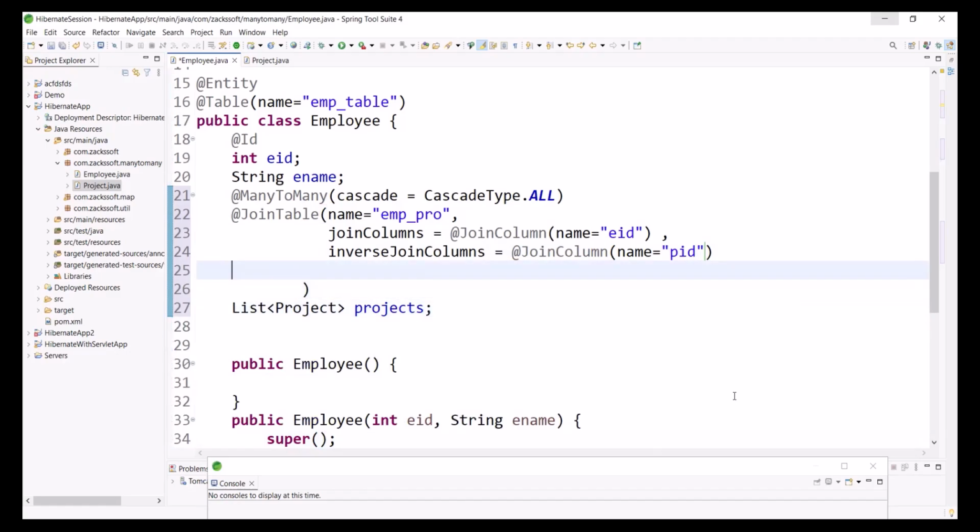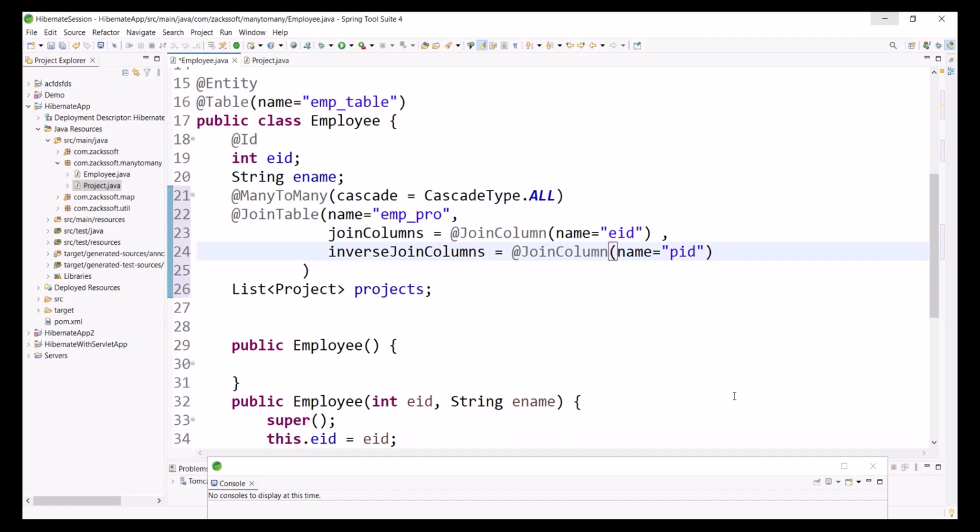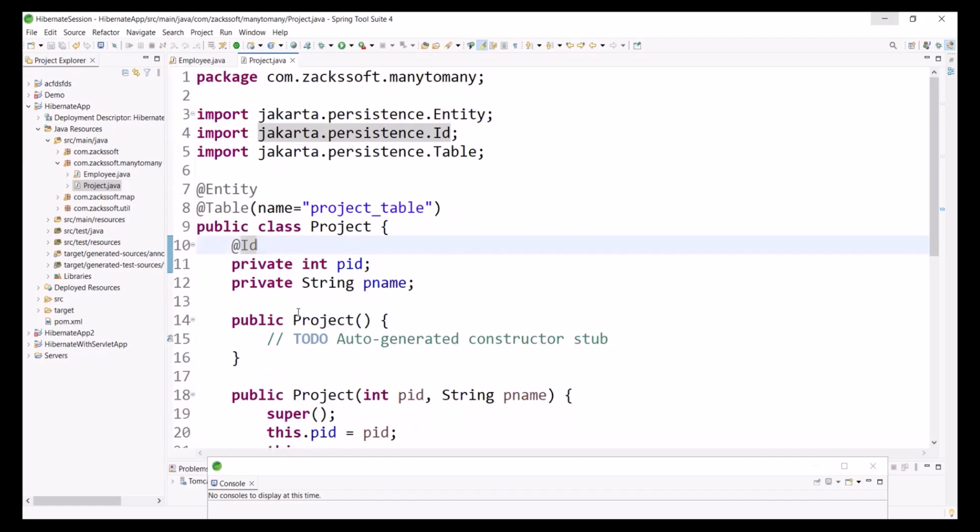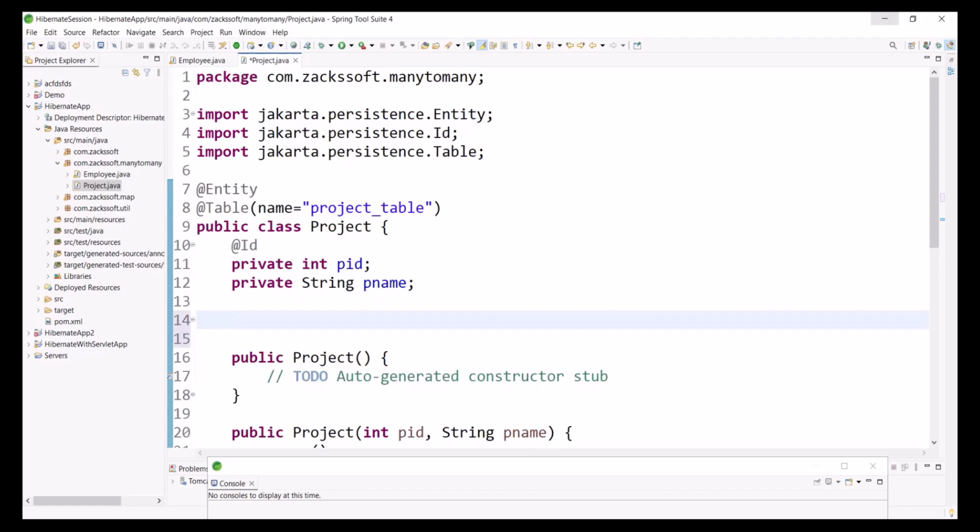This is our annotation. So tell me, should I repeat anything from here? Have you got this point? Is it clear? Any confusion? No, sir. So, okay. Now tell me what I should write from the project side. Many to many.